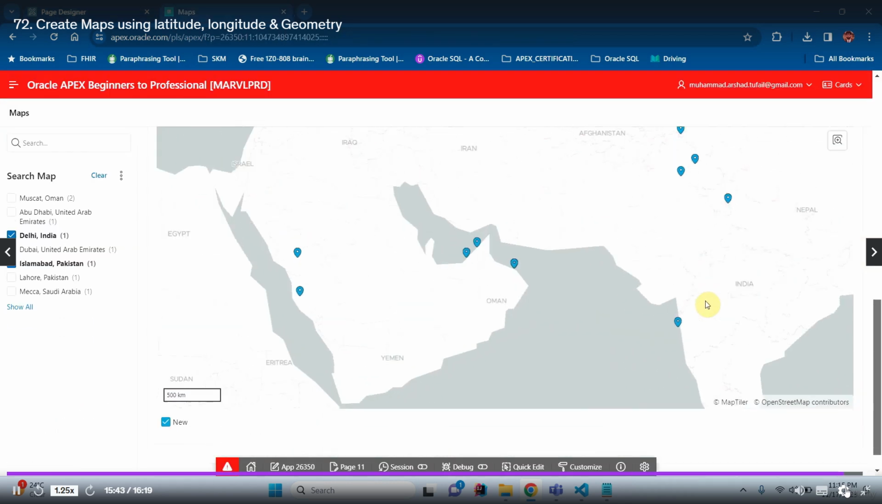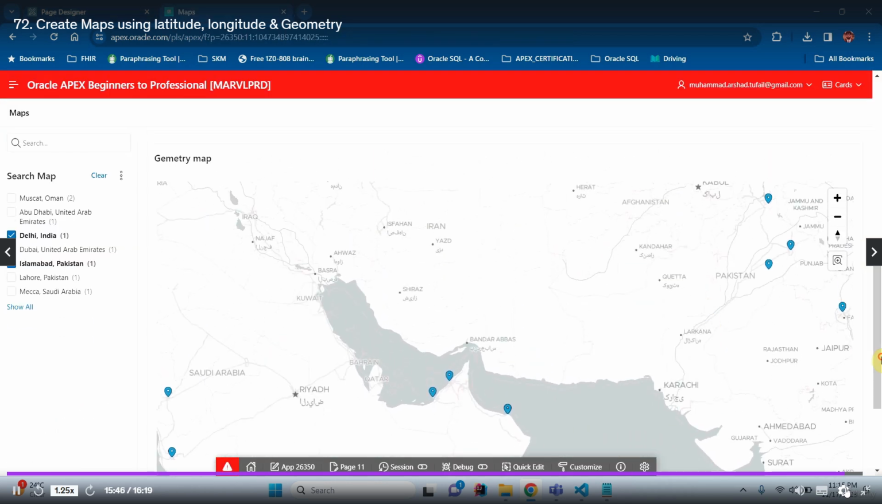So here we have one more map, which is the geometry map. This map is based on the geometry database column. So in this way you can create maps based on latitude and longitude, and you can also create maps based on the geometry column. So that's all for today.